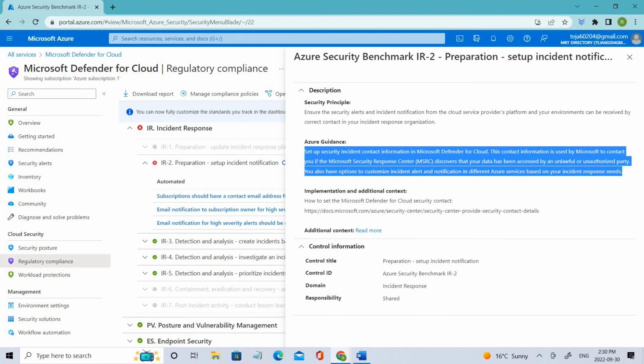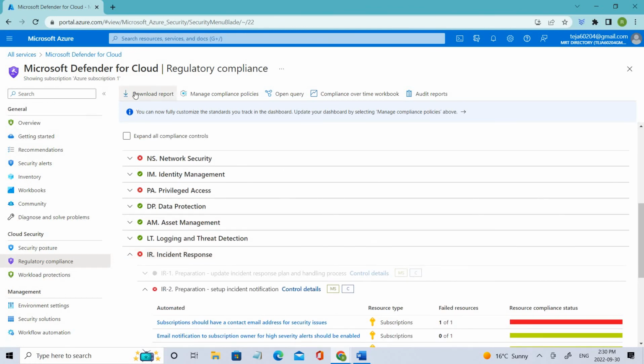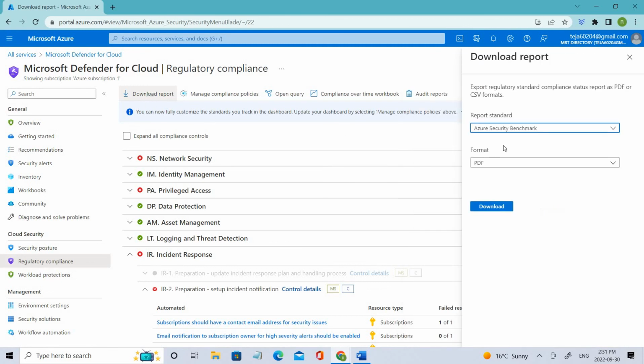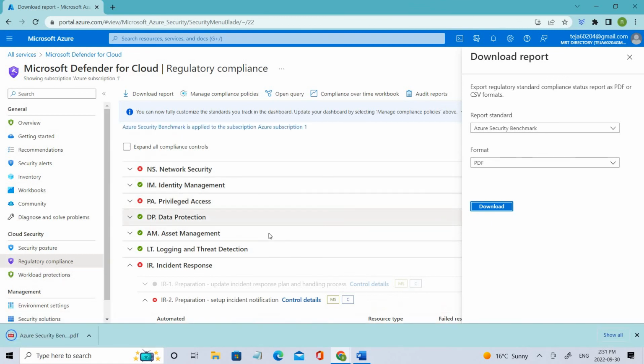So apart from that, you can also download the reports. On the top, you can see there is a section called Download reports. You can click download, and you can see we have Azure Security Benchmark for us. We can just click and select the appropriate format. It may be PDF or CSV. So you can click PDF and download. You'll be getting a document related to your compliance.